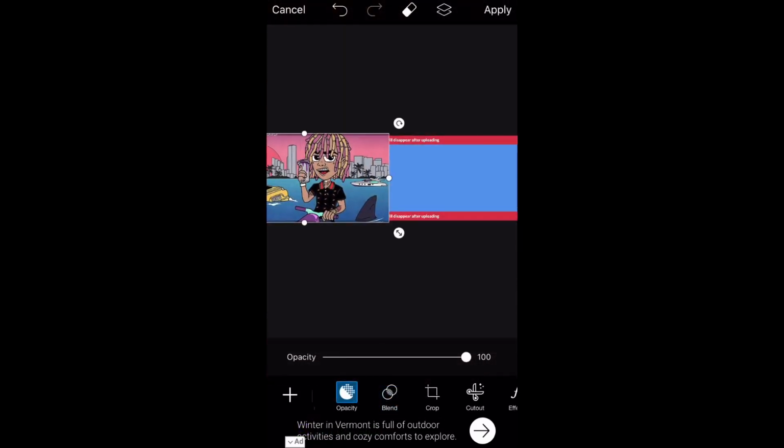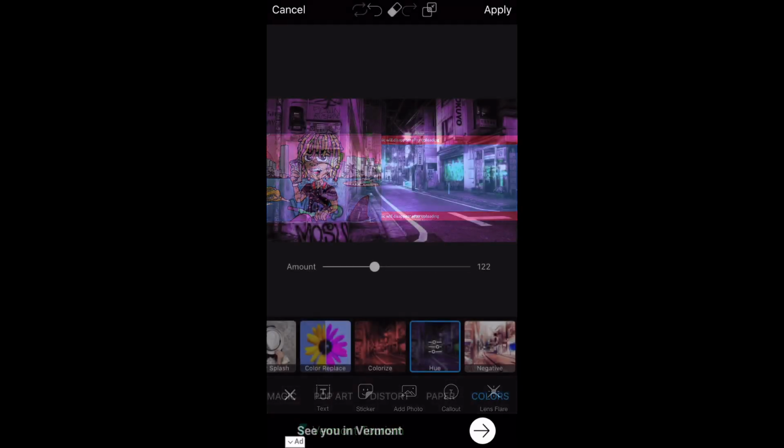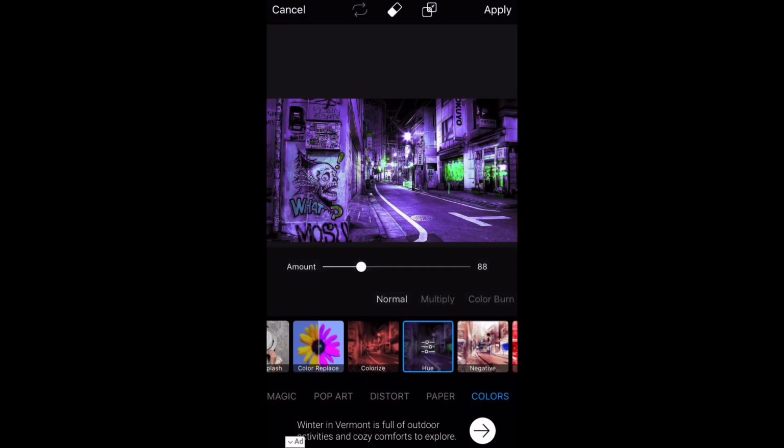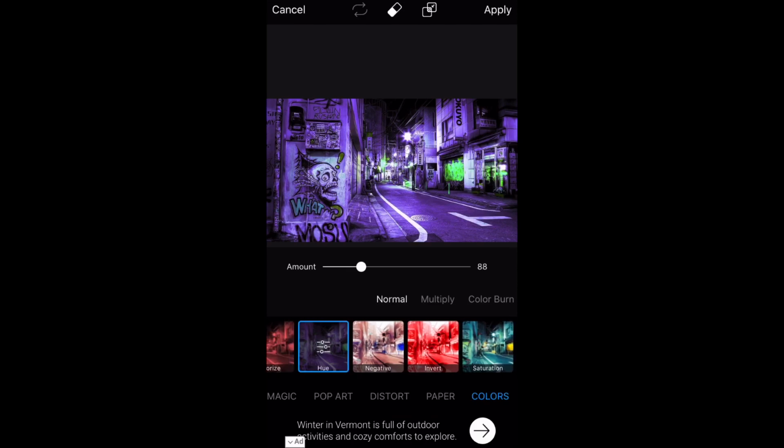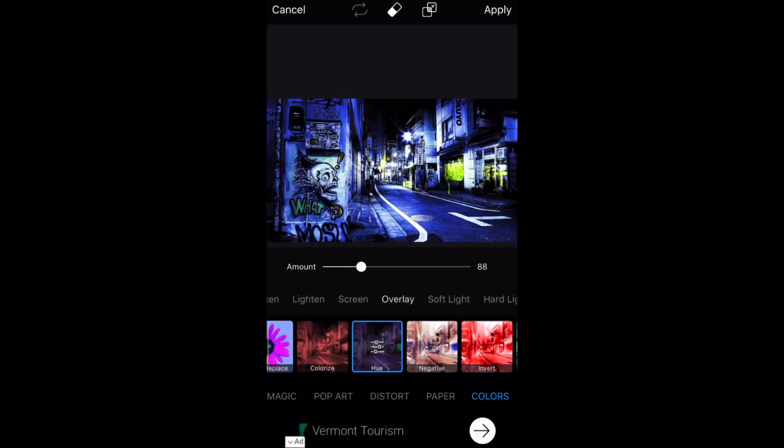Okay, once you did your cutout, you want to now go to the image that we saved before, which is the template, and you want to start adding your background. You want to go through all your pictures, whatever you saved, and start making the background, which is what I'm doing right now.